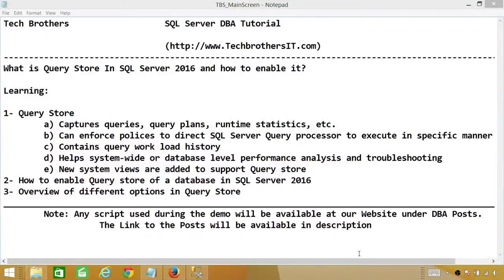Welcome to Tech Brothers. In this video, we're going to learn what is Query Store in SQL Server 2016 and how to enable it. In this demo, we'll be learning number one, what is Query Store? I'll give you a brief introduction of this new feature of SQL Server 2016. Number two, how to enable Query Store of a database in SQL Server 2016, because by default, Query Store is disabled on a database in SQL Server 2016.